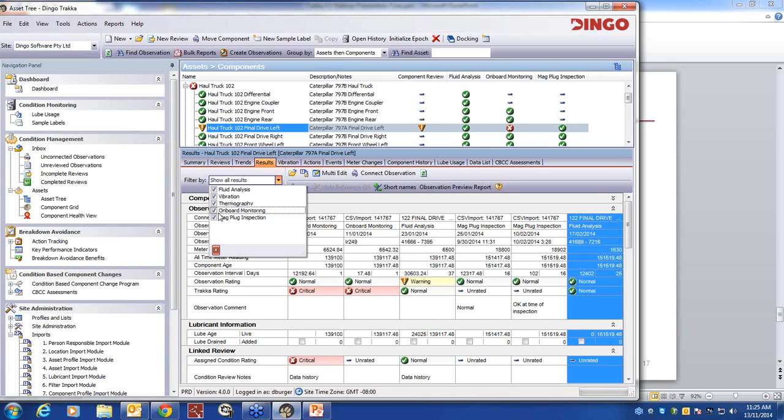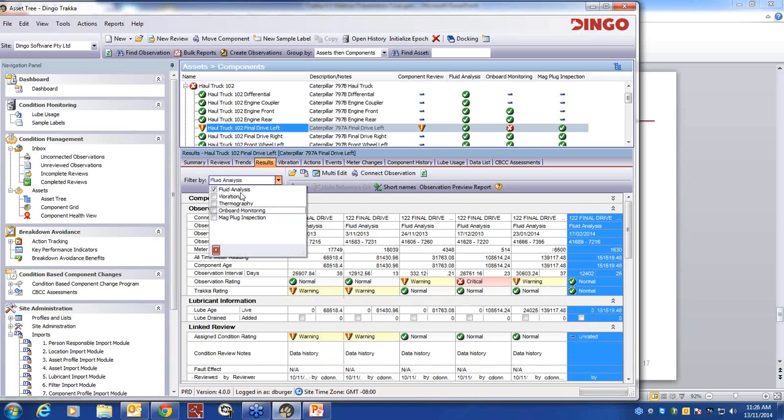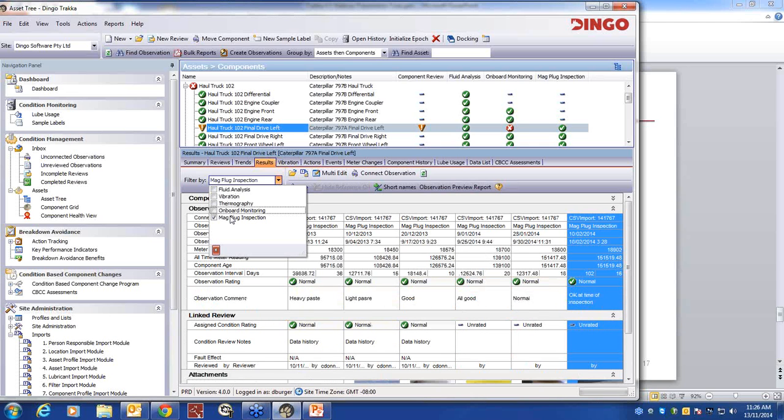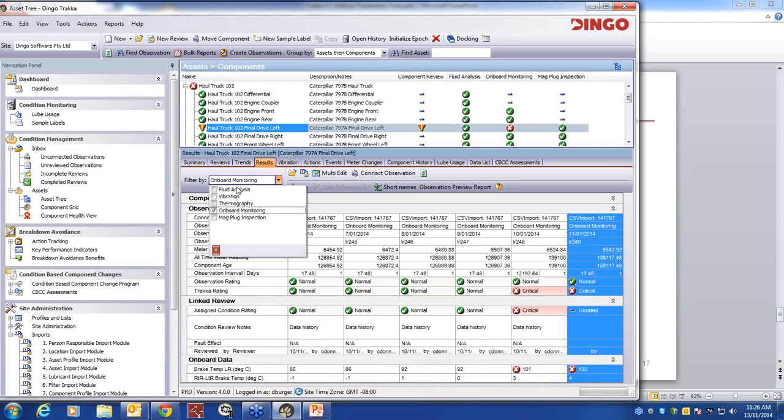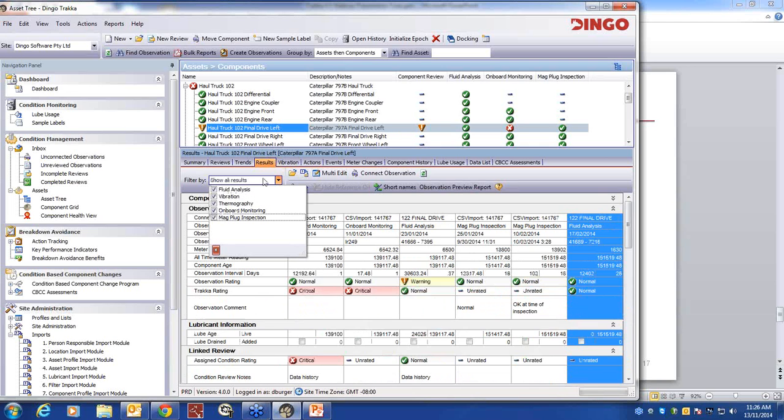So for example, I could just say I want to see the fluid analysis only. This is by right-clicking on that particular type, or the mag plug inspections, or onboard monitoring. It just lets me filter down and only show the ones that I want to see next to each other to make it a bit easier to use. And the other thing you can do, I'll just select all of them again.